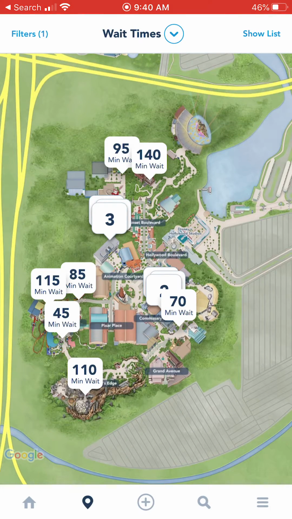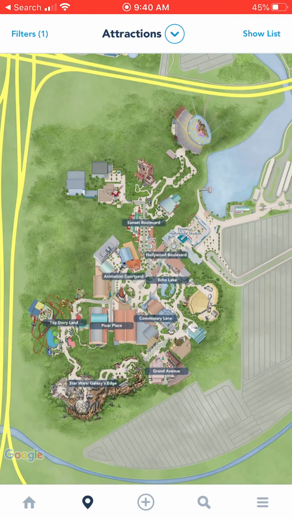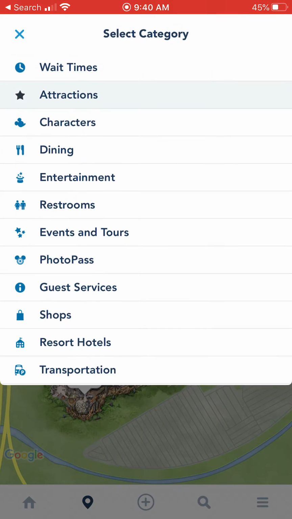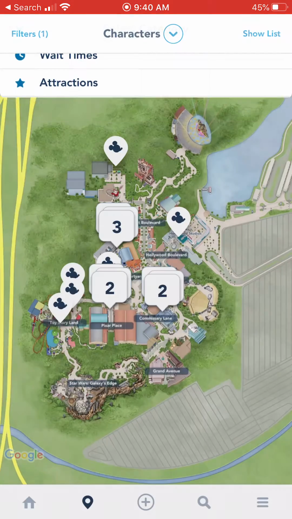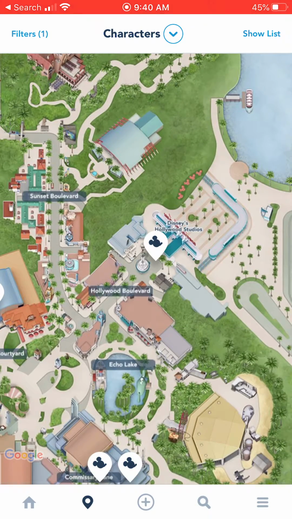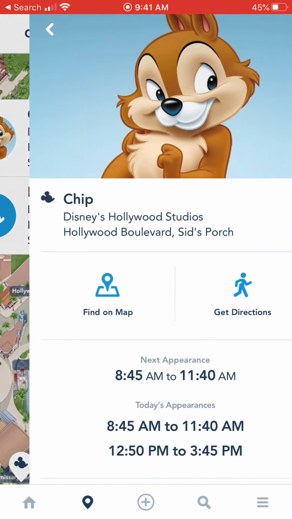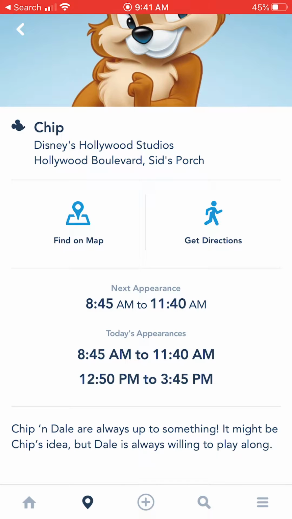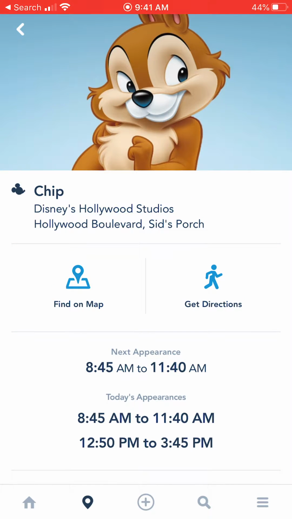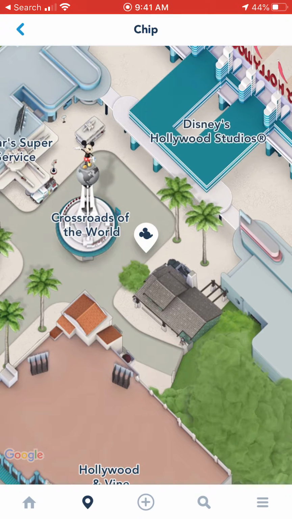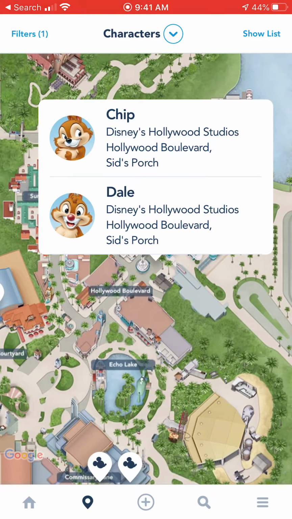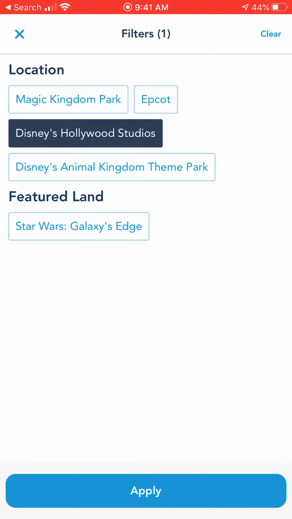In addition to wait times, you can find lots of different things in the park. You can look at just the attractions. You can look for characters, dining, entertainment, the entire list of what Disney offers at each park. If you want to look at which characters are available, over here, Chip and Dale will be making visits, and it'll tell you the next time for their appearance. You can even use it to find it on a map, figure out exactly where it is. You can get directions to it as well, and it'll take you step by step from wherever you are. So the filter app is very helpful.